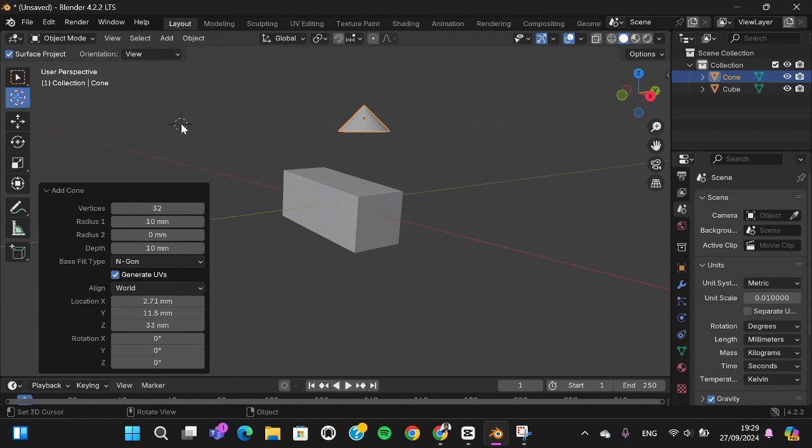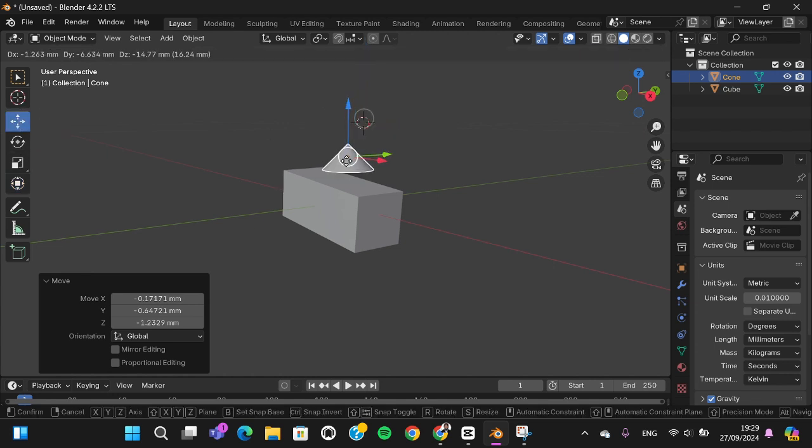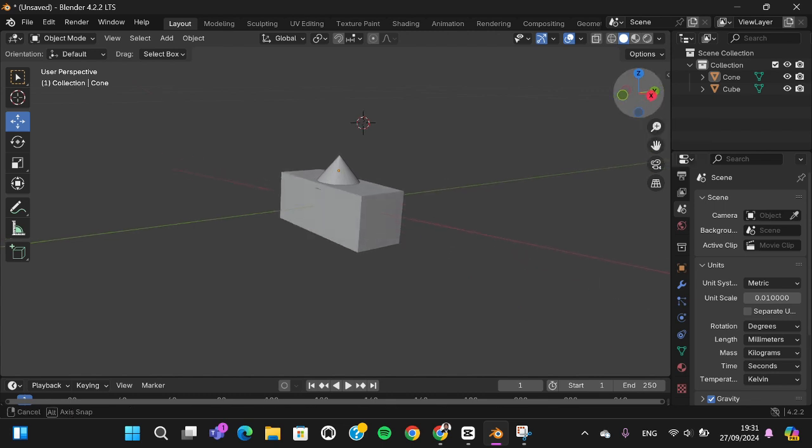Okay, and I'm going to move this cone right here above the cube. We can click on move, and I'm going to move it right here. Okay, and now as you can see, guys, the 3D model has been created.